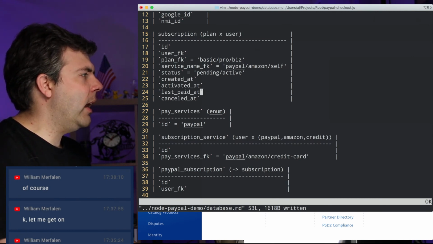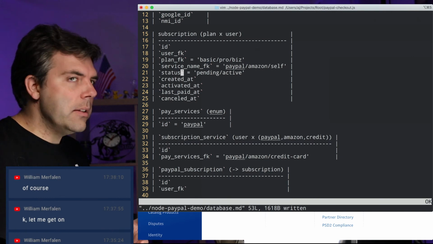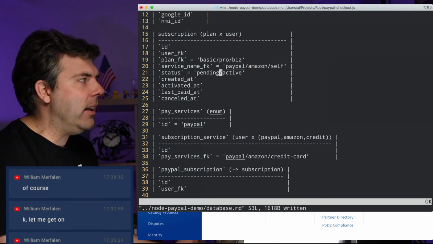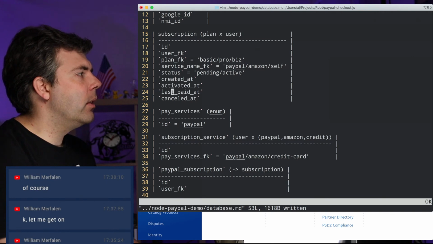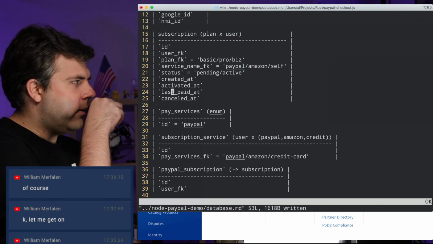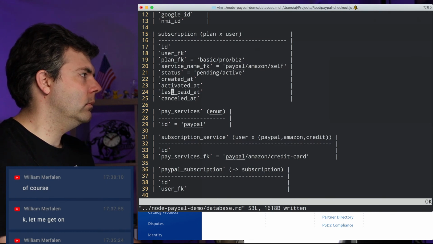I don't believe in having statuses for many things except for something that inherently is stateful. So such as I wouldn't have a pending at versus an active at. I would have created at, activated at, last paid at, canceled at. And then I might not even... Go ahead. If one of those is null, you can tell in which process it's currently in. It can be in pending if activated at is null.